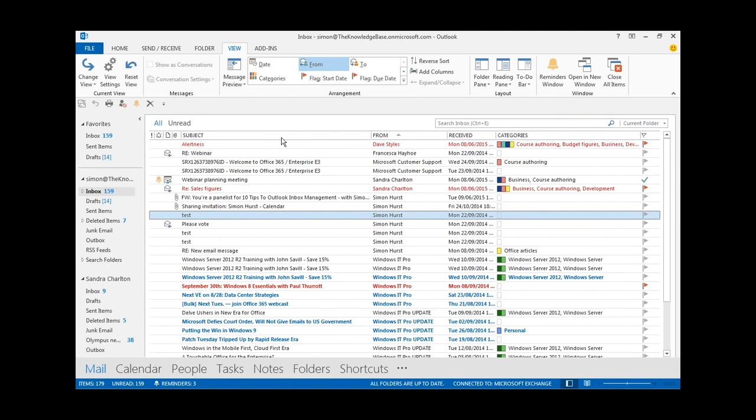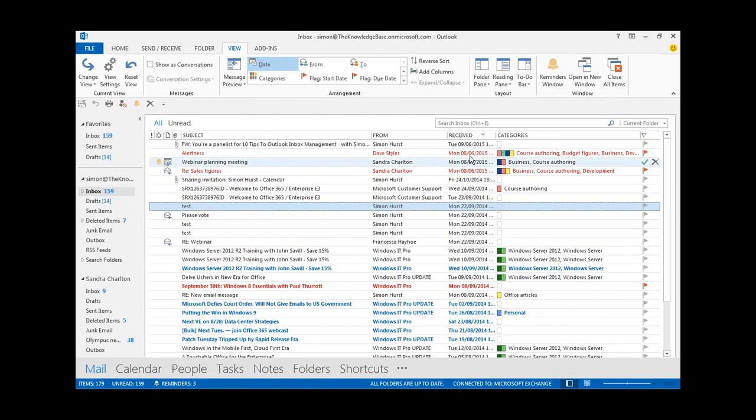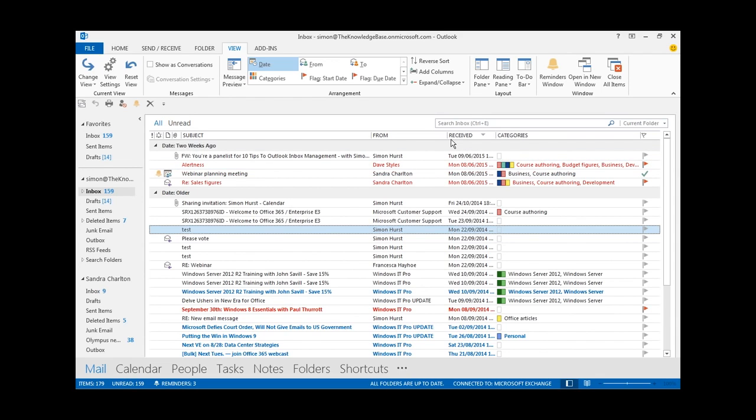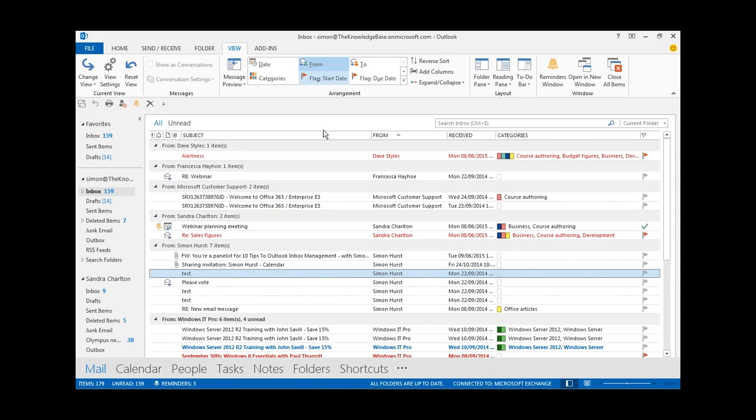Now the other thing you might want to do, as well as sorting your emails, is to group your emails. So at the moment we're just sorting by date, so we've just got a long list of dates. If I choose to group my emails, so if I right click and choose Arrange By, Show in Groups, then when I choose the different sorting options, either here from the column headings or up here in the Arrangement group of the View ribbon tab, then rather than just giving me a long list, it will break them down into sensible categories in effect. So here we have 2 weeks ago, older. If I had any emails from today, it would show today, yesterday. And if I choose something else, like for example From, then it will group by who the emails were from, rather than just sorting by who they were from.